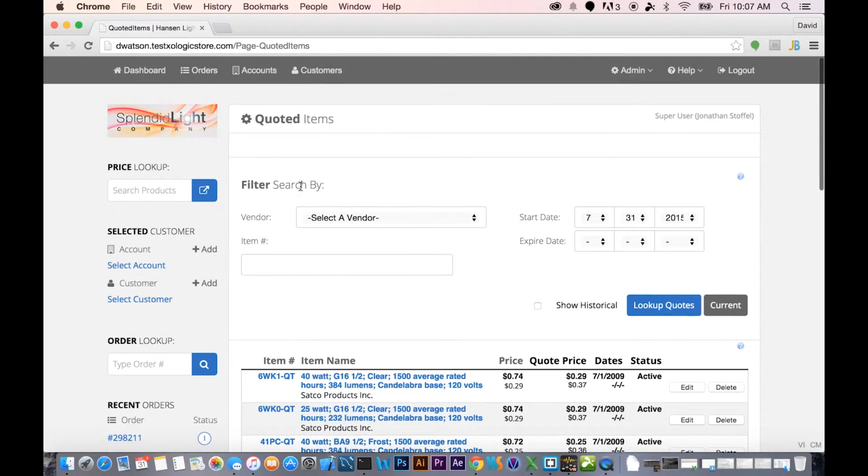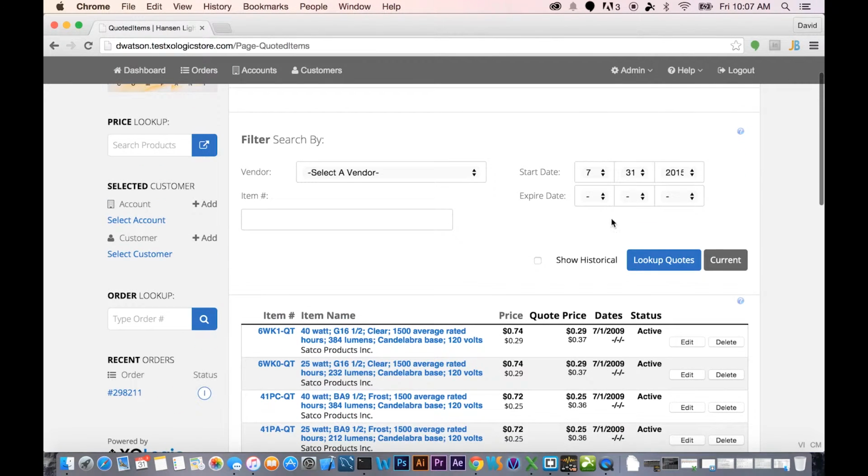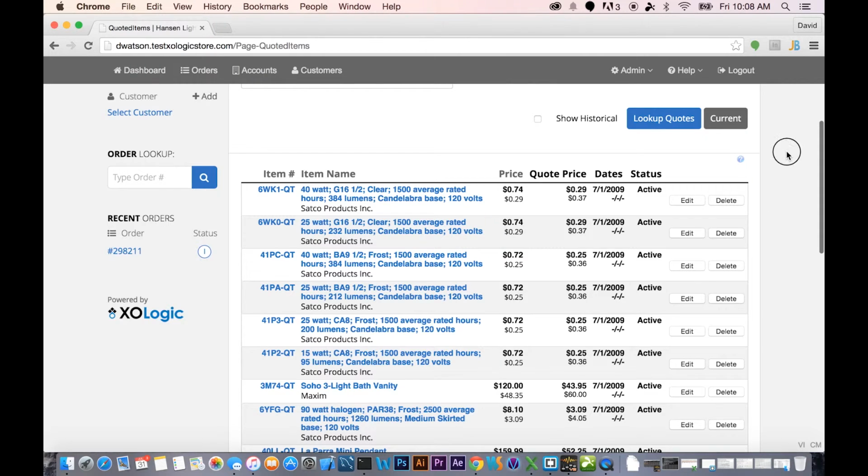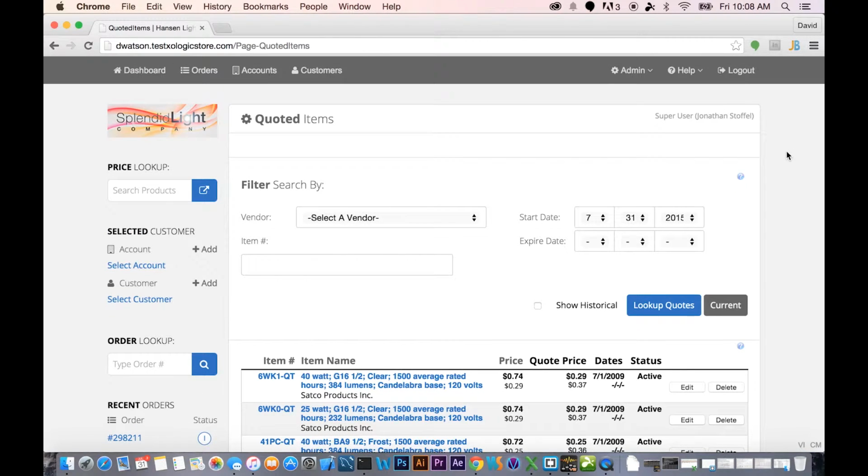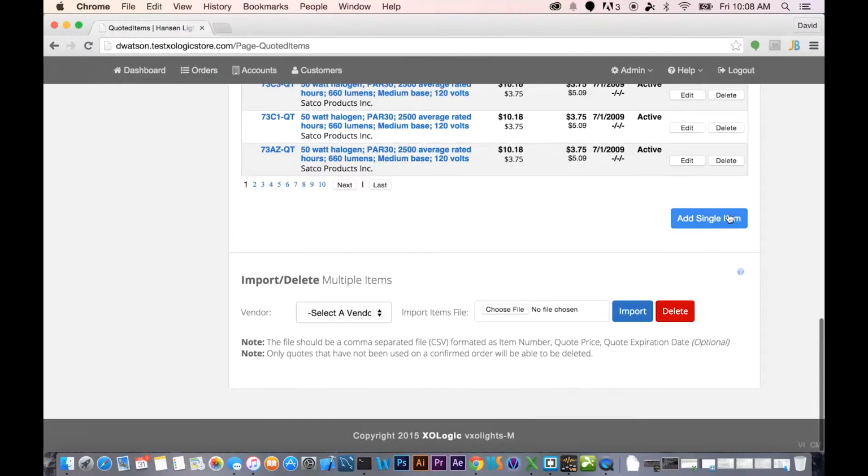Okay, but right here you can search by the different vendors that you have down here. Okay, you can search by item number and then click on Look Up Quotes, and you'll bring up all the quotes that you have added. Okay. So there are two different ways to be able to load and change the cost for your quoted items. Okay, so if we scroll down here, you can do it one item at a time, or you can import or delete multiple items by doing an import field. So let's walk through both of those.